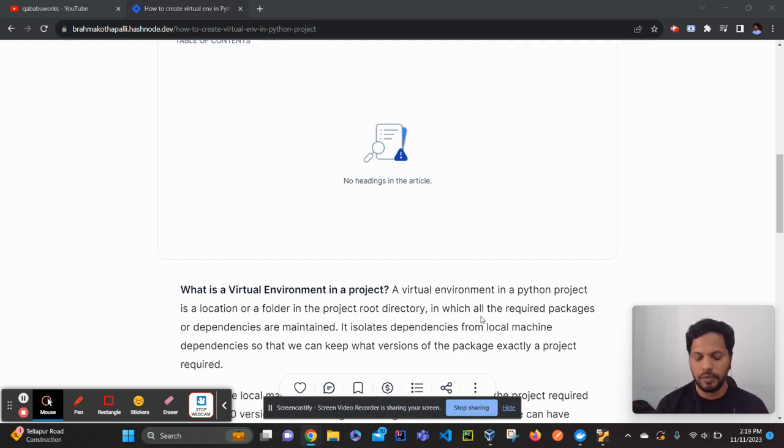Suppose you have a project which you are currently working on with Python 3.4 or 3.6, and recently we are starting another project on the latest version of Python. In such cases, if we use the libraries installed at the system level or global level, then there will be a conflict between the libraries, about which version of Python it has to choose. So there will be a conflict.